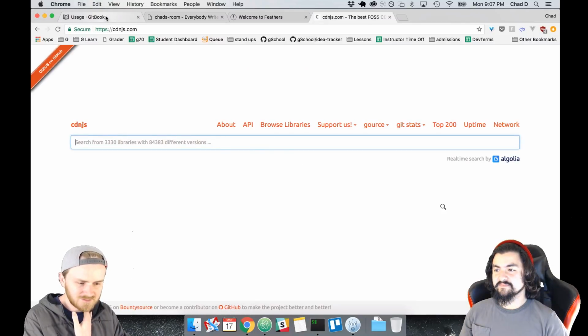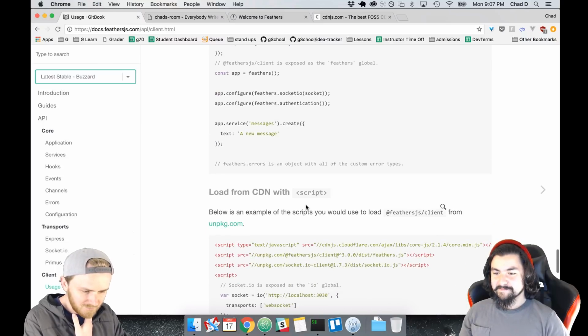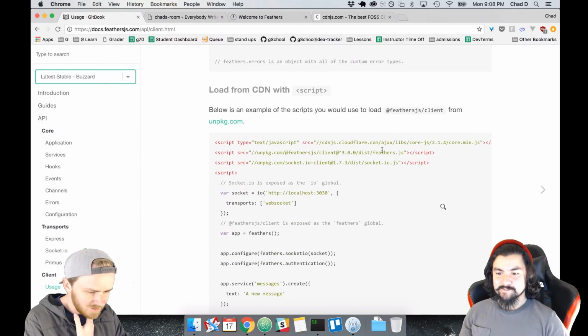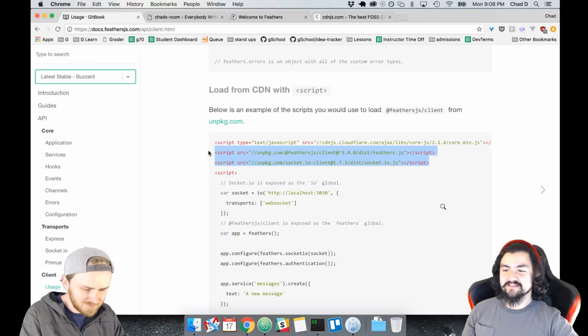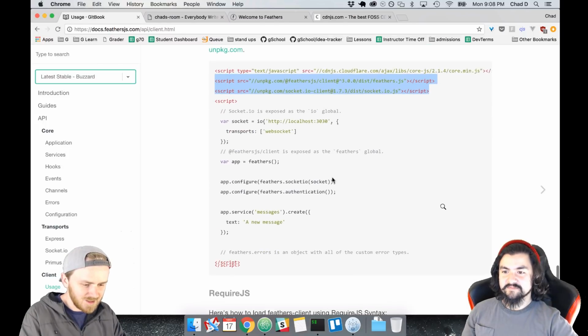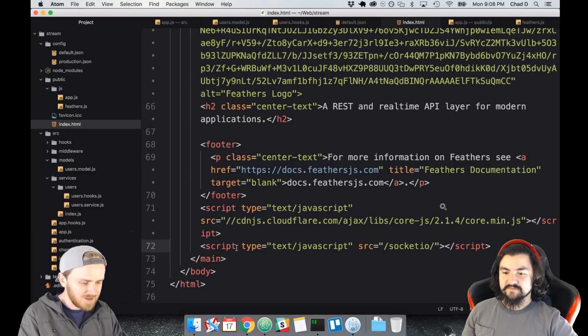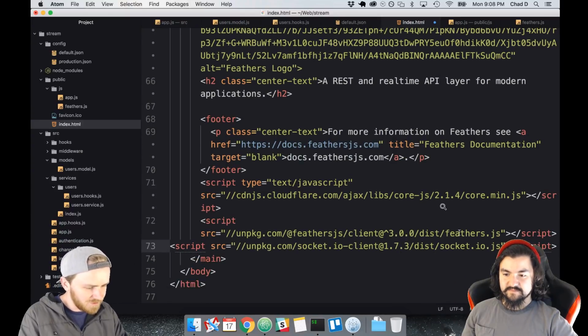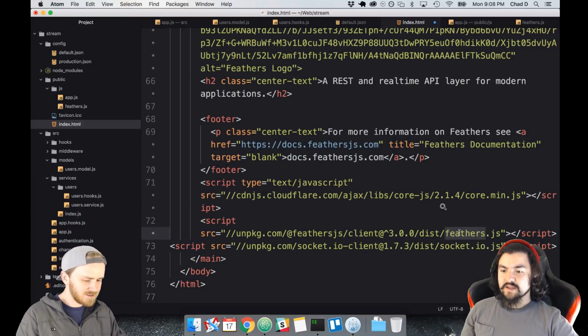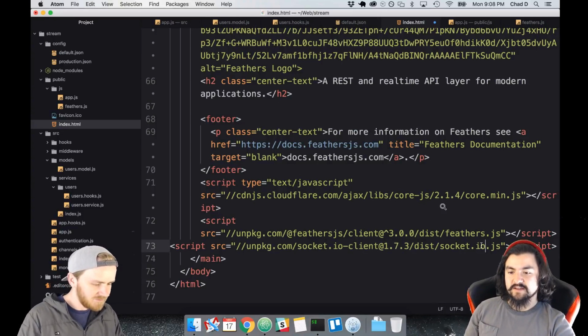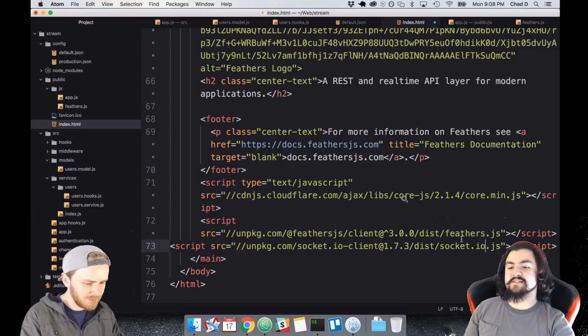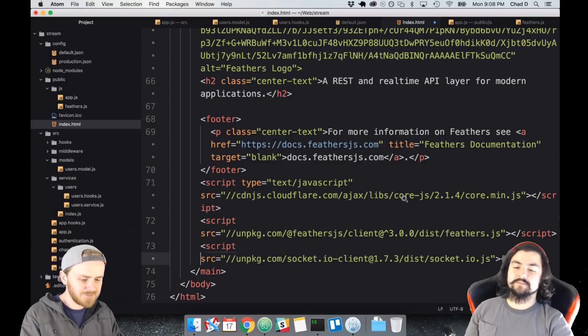Where's the docs? Oh, here's some more. We'll see, because they're pulling it in. Let's just take theirs. Yeah, take those three. We already have core. Do you think Feathers is doing that socket.io connection? Yeah, it is. So it's bringing in the Feathers socket client. Oh, I see. Core JS is all the polyfills and stuff like that.